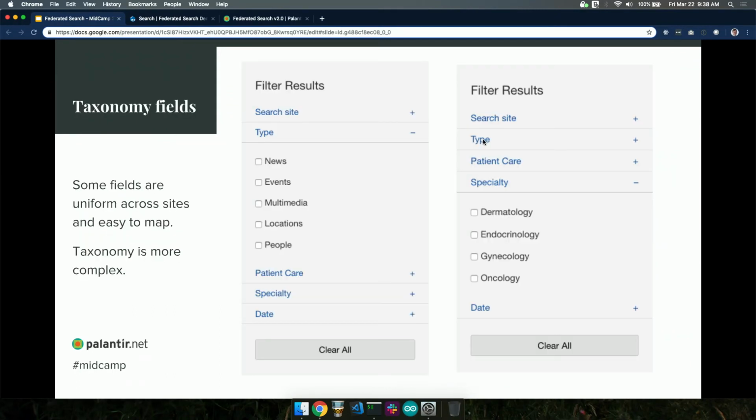And then the taxonomy field. So this is kind of where you get that flexibility of being able to really get as granular as you want with your facets. So going through your taxonomy terms and allowing those to be searchable or facetable.